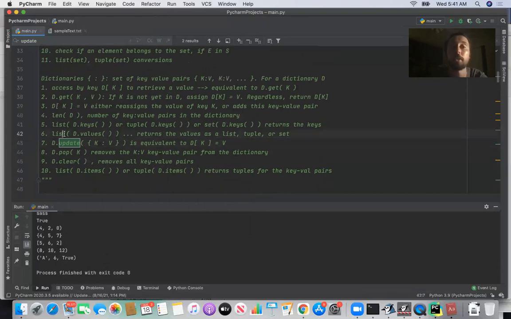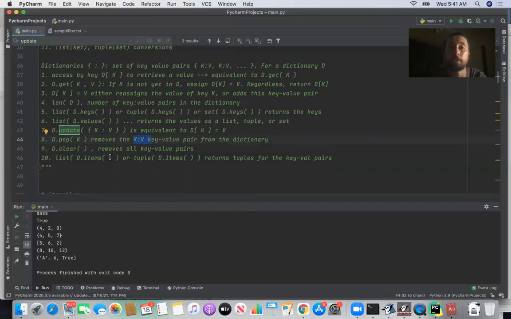Okay, you can also do list of d dot values, or tuple of d dot values, or set of d dot values, and that would return all the values in the dictionary as a list, tuple, or set. You can also say d dot update of, and then you can pass in these curly braces with a particular key value pair, so k colon v, and that's equivalent to d of k equals v. If you say d dot pop of k, that's going to remove that key value pair, so it'll find the key and remove that key value association. And then if you say d dot clear, that will remove all key value pairs from the dictionary.